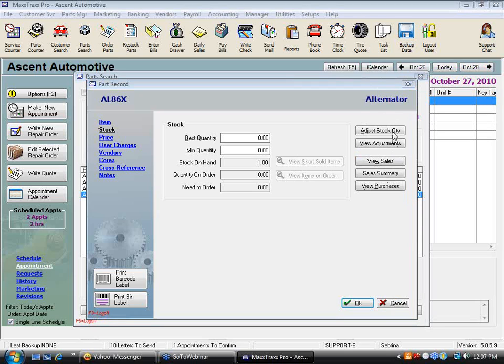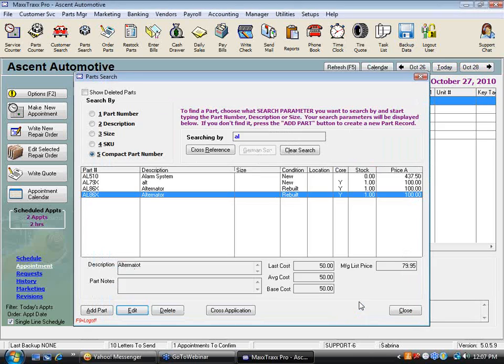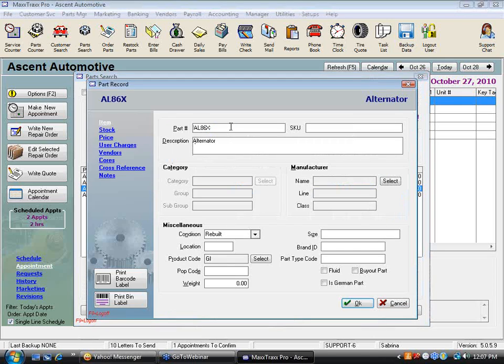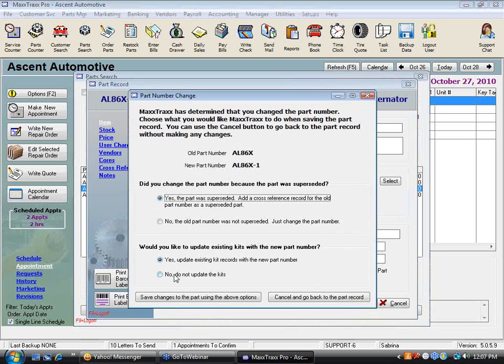Yep. Okay, great. So let me go ahead and show you what it would look like when we add this part. Let's go ahead and change the name of this other one. Let's go ahead and add this part.